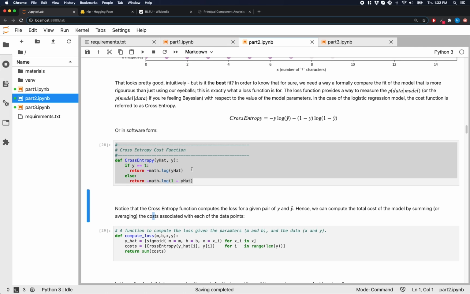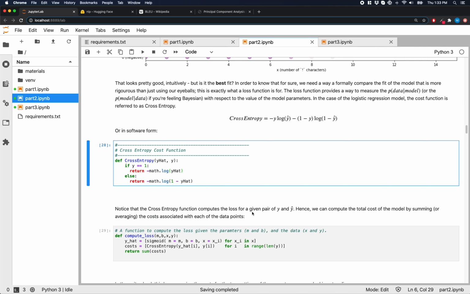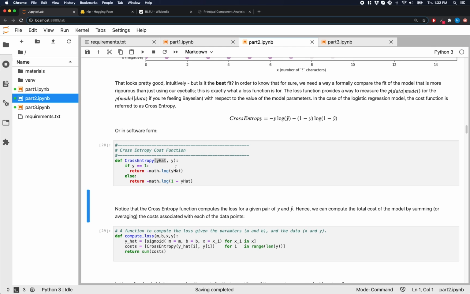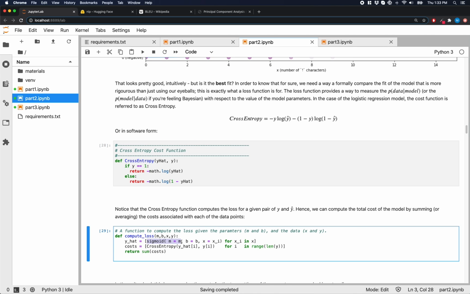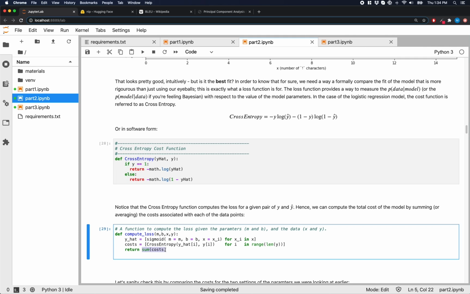Okay, now notice that the cross-entropy function computes the loss for a given pair of y and y hat, exactly following the equation up here. So if you wanted to compute the loss for an entire data set with many x's and many y's, what you'd do is take your model, pass in the values of m and b, and compute a bunch of y hats. And then for each of those y hats and the actual y's, I'm going to compute the cross-entropy, and maybe I'm just going to sum them up. Okay, that's a totally valid way of saying what's the loss for one model versus the other.